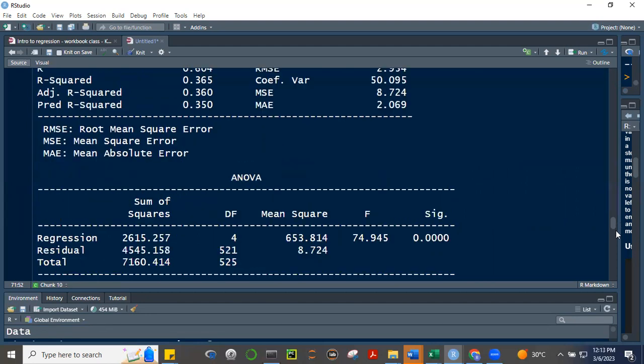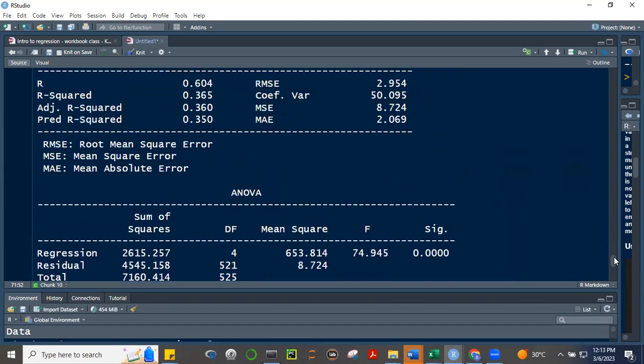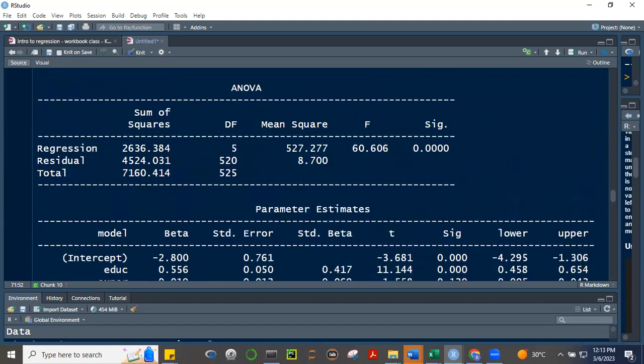All right, so let me just take a look at the final model. Okay, this is our final model: education, tenure, gender, and civil status. The same as both p-value, the same as what we did manually. Okay, this model, the stepwise p, is what we did in class. It's manual. Okay, if you take a look at the steps here.